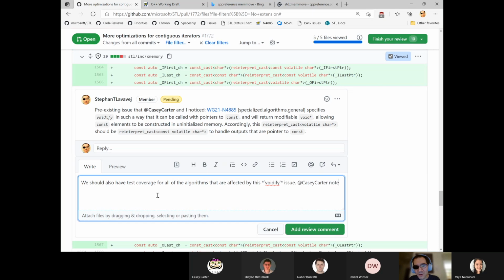Casey notes that putter copy cat, putter move cat might also need to be changed, as we previously never expected to be able to handle outputs that are iterator to const.